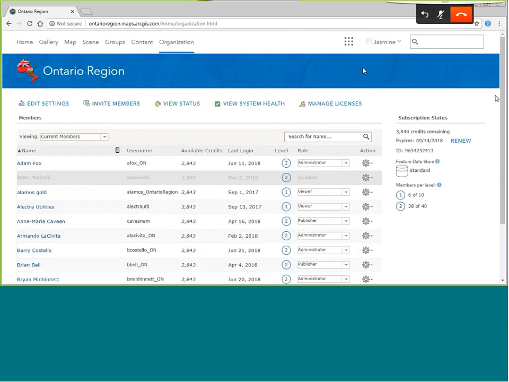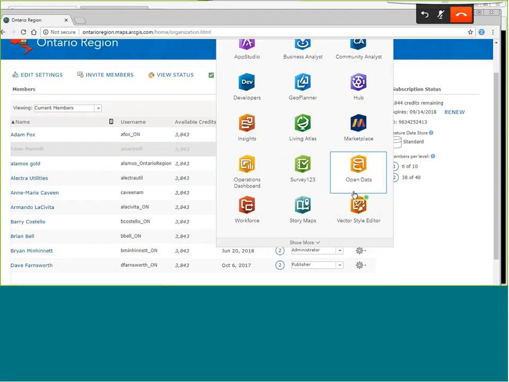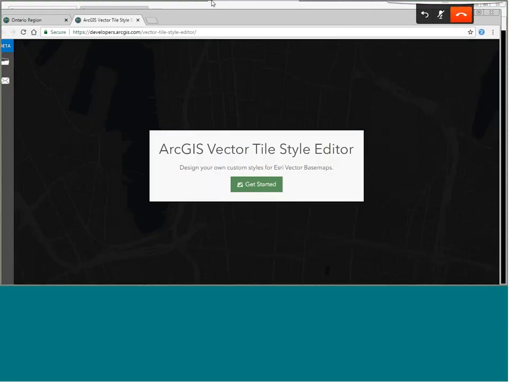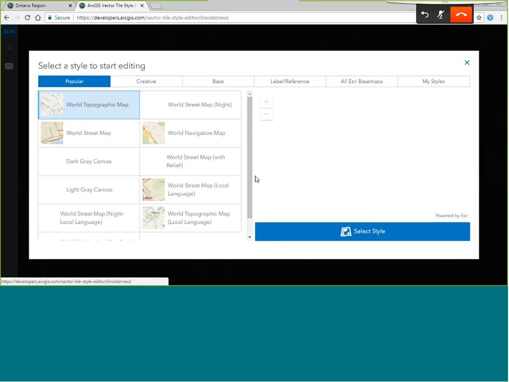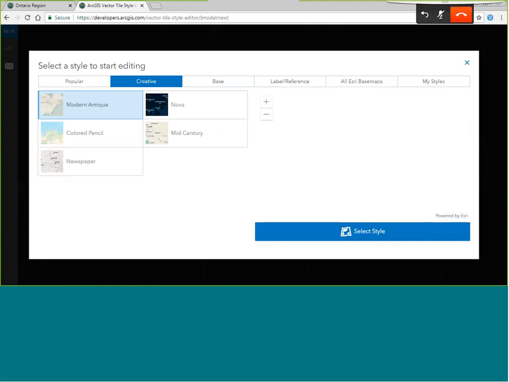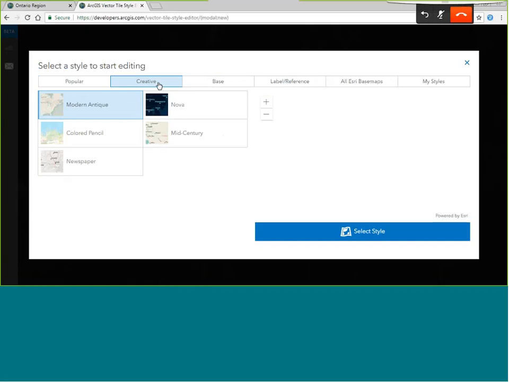And if I scroll now to the top, what I'll be able to see under my app picker here is that vector style editor. So I'm going to go ahead and click on this, and this is what's going to launch the app now. So once again, I'm going to go ahead and click Get Started. So now we can go ahead and start using this directly from here as well. So you can start to see all the different types of base maps that we have available.